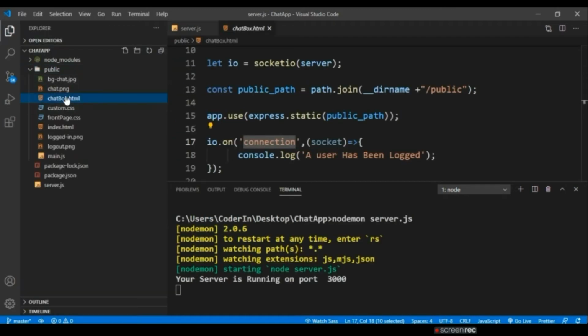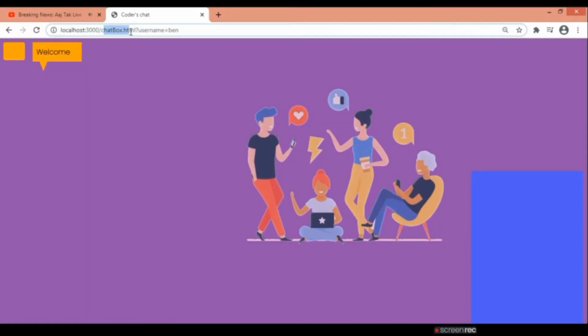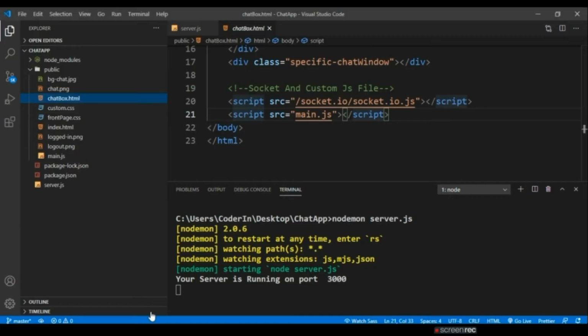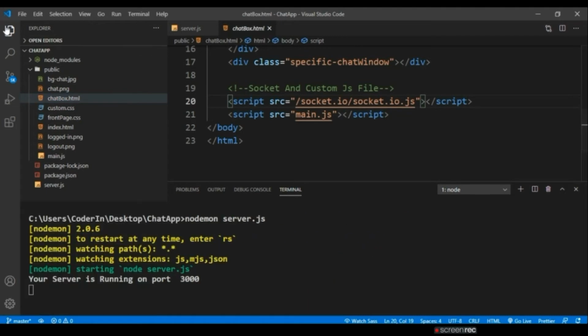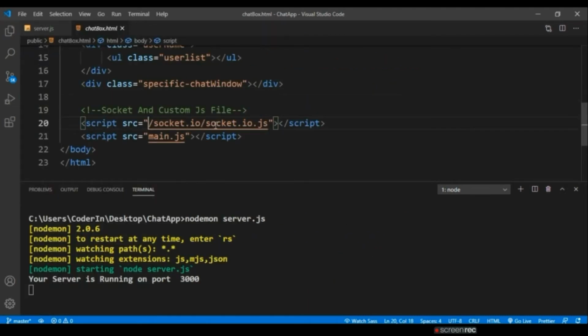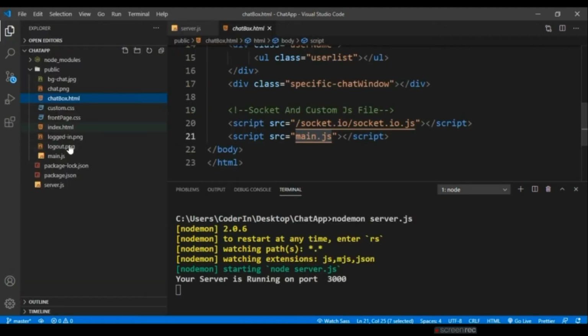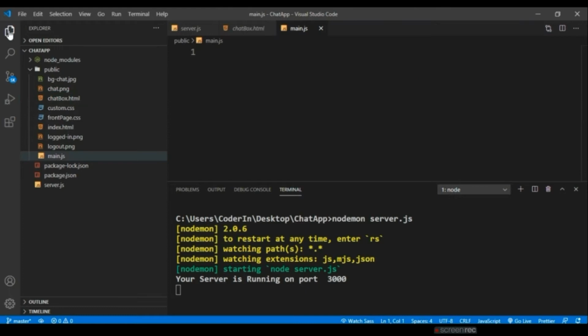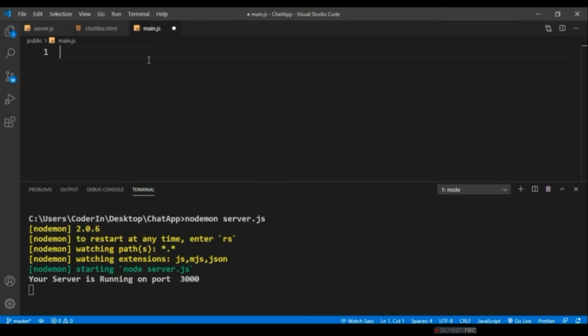So in the public folder, there is a thing. When you are initializing the socket on your client side, guys, do remember you need to put this script source. Otherwise, that particular client side will not execute. So socket.io.js and main.js is where we will be writing all the client-side functions. So let me initialize the client socket.